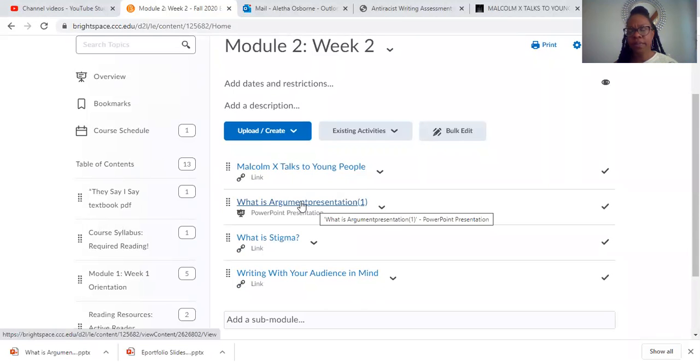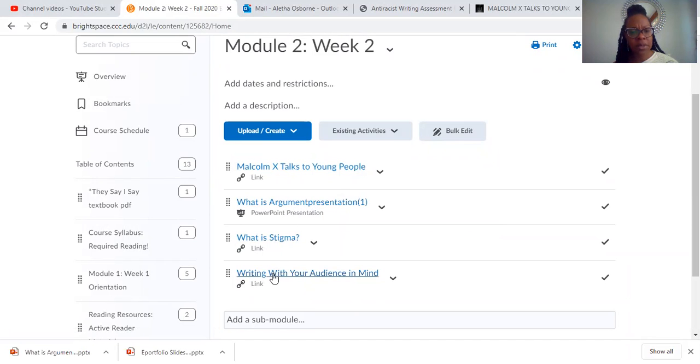This particular presentation is an important part of Wednesday's class. So you see that there. Skipping ahead right here, I also included a YouTube video that talks more about audience and purpose, as we start to think about not only reading argument, but also writing our own. And lastly, I included a short article about stigma.